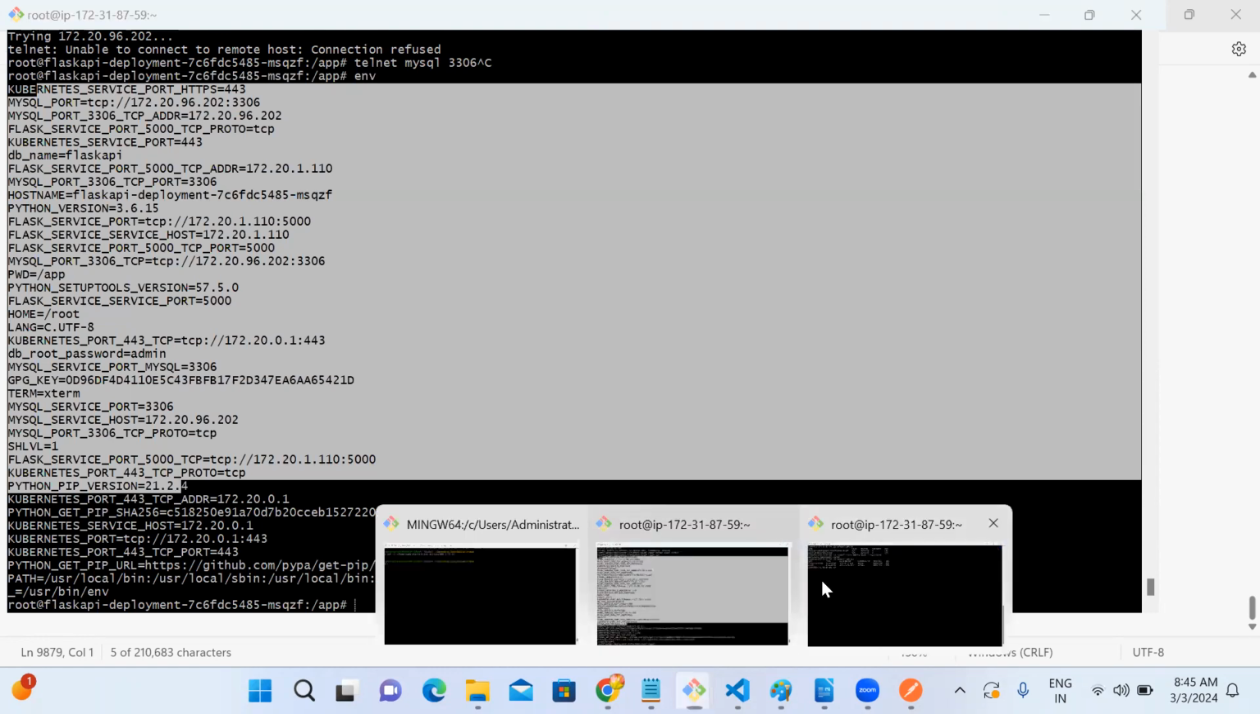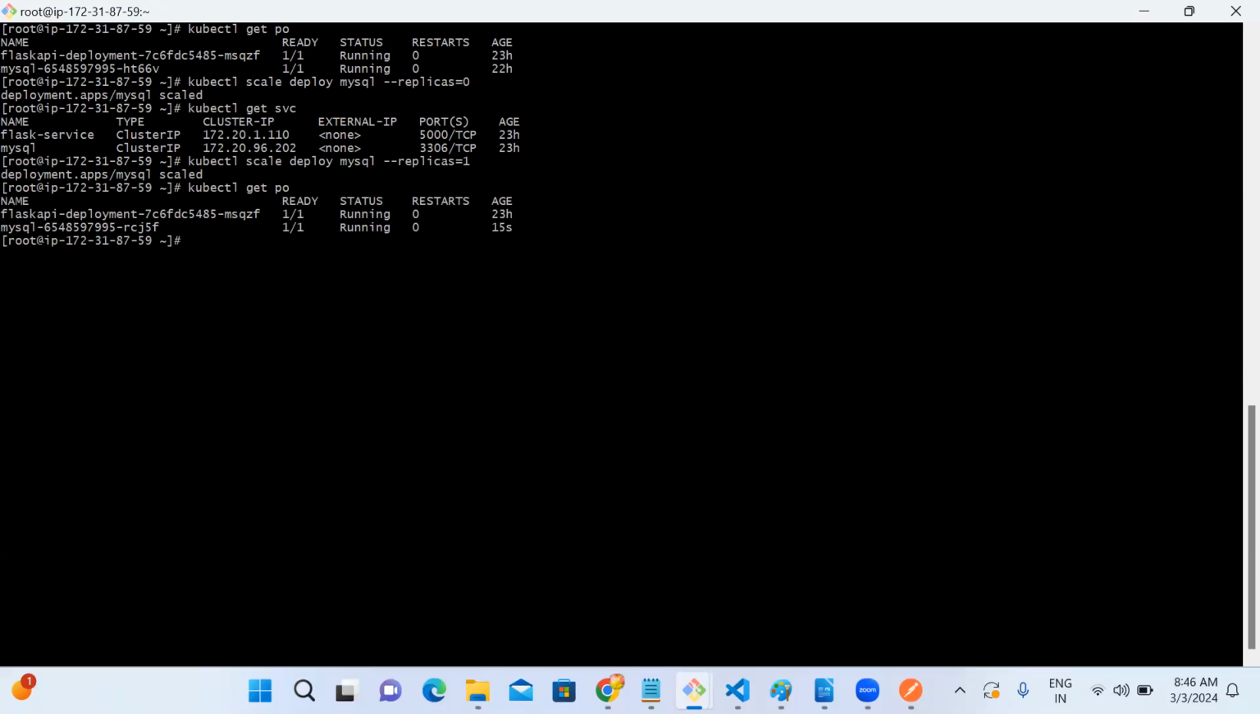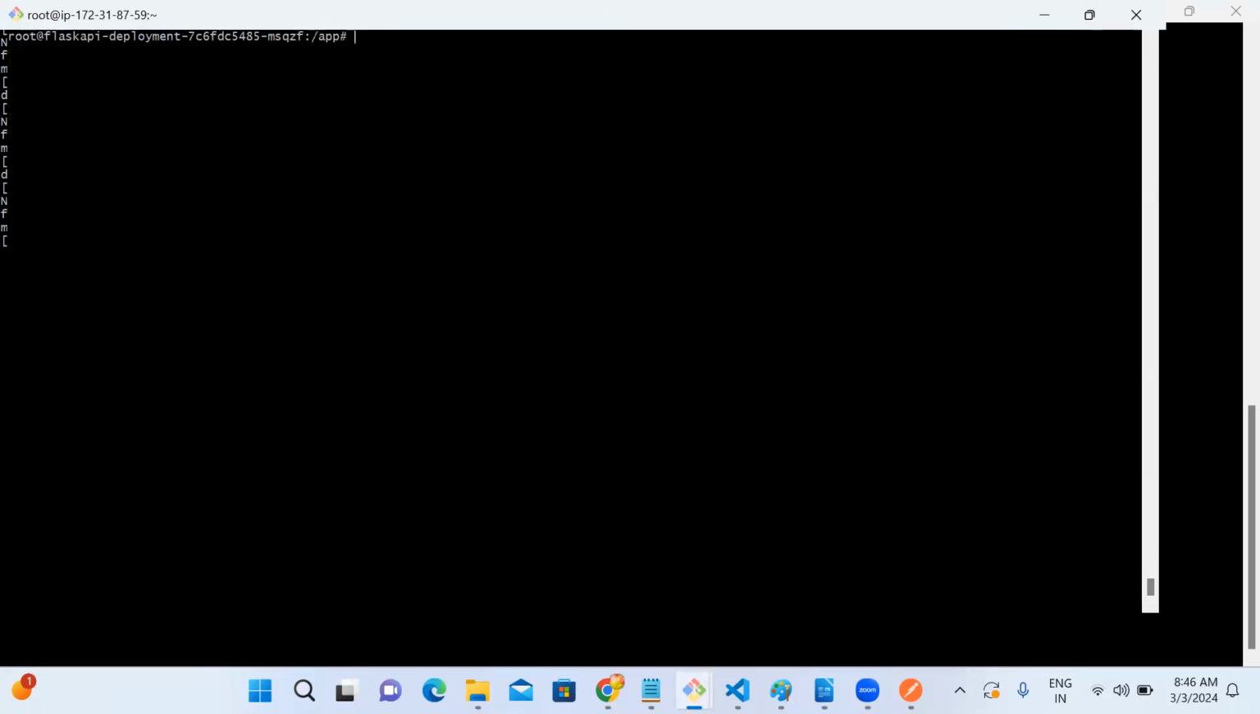Cool. So now let me bring back the scale back to one. Cool. The pod came. Now do telnet again. Any thoughts you want to ask on it? The troubleshooting part. Now you see, right? It got connected to the dependency. Now the application will be fine.